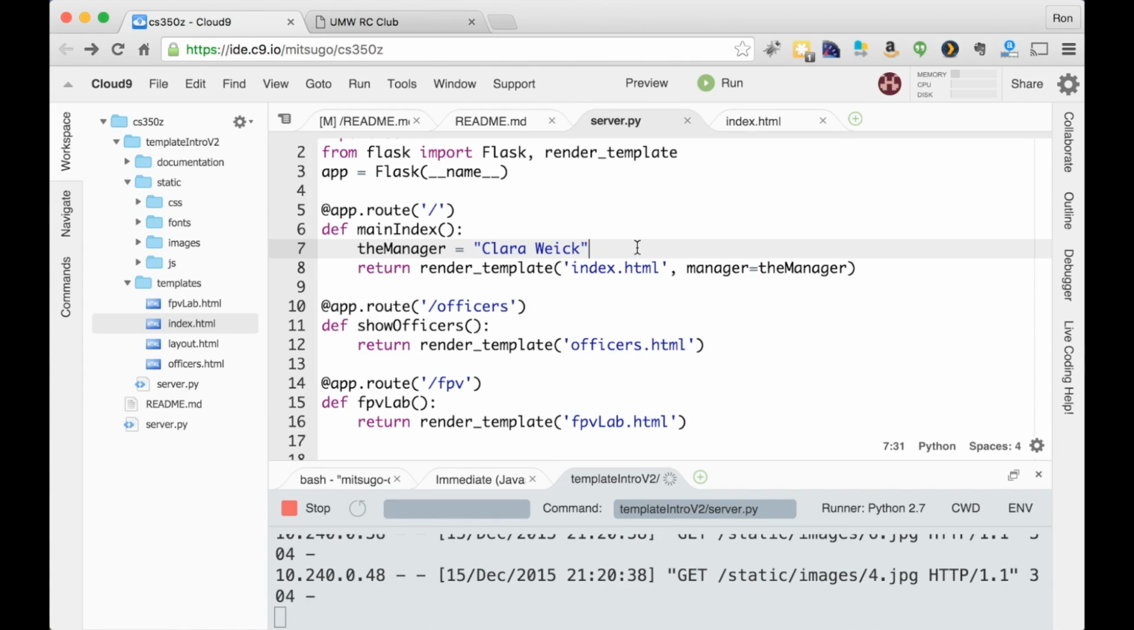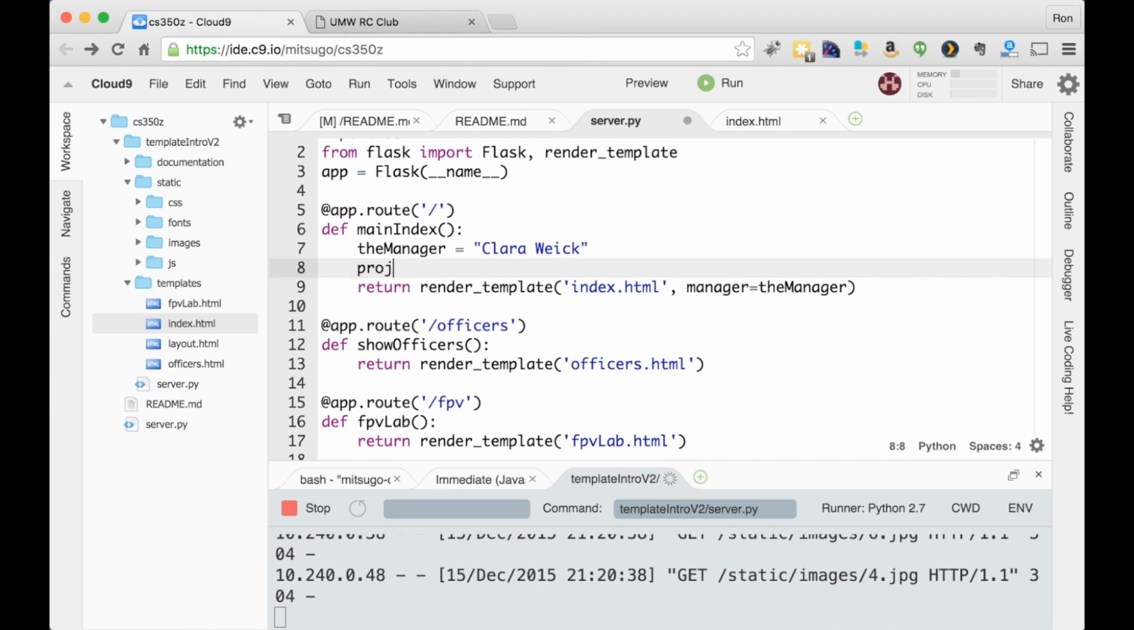Okay, so let's see how we can turn those into variables. So I'm going to create a variable, I'll call it project, and that's going to be a Python dictionary. The key will be, let's say, the date of the workshop. Let's see, it's the 15th of January. The time will also be a string, 2 p.m.